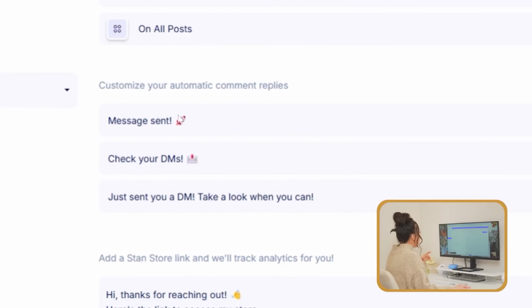So funnel 1, message sent, check your DMs, just sent you a DM, take a look when you can. These are their default responses. I would change mine a little bit more just so that the emojis fit my branding. Instead of just sent you a DM, check your DMs, I think I would do more of a smiley face. I would say maybe something like perfect, message sent, with the little envelope. I think that feels a little bit more like me.